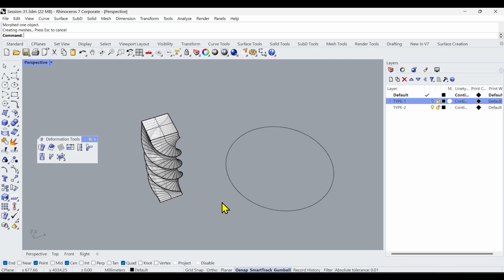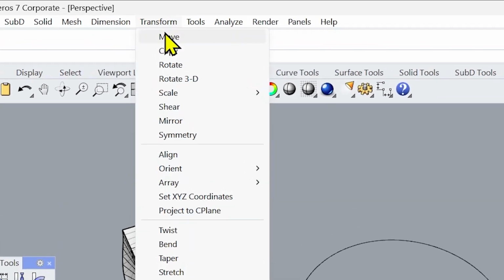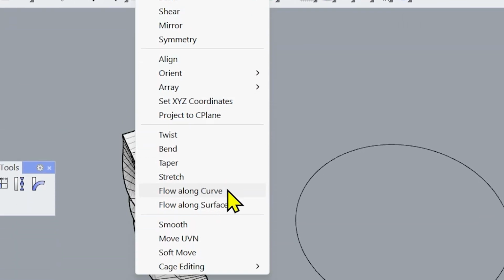So we have done almost half of the work. Next, a very easy tool, which is the transform tool. Last time, if you remember in the previous exercise, we used flow along surface, which was a deformation tool. From here, flow along surface. The same tool we used in the Lincoln Park Pavilion to create a plaza, the roof. But now we will use transform and flow along curve, right?